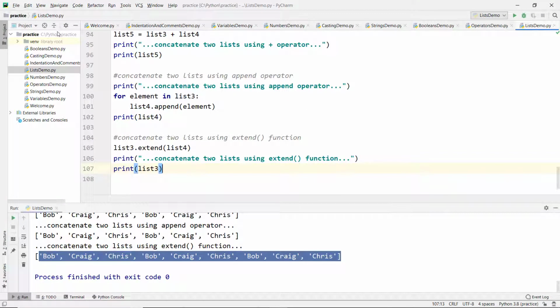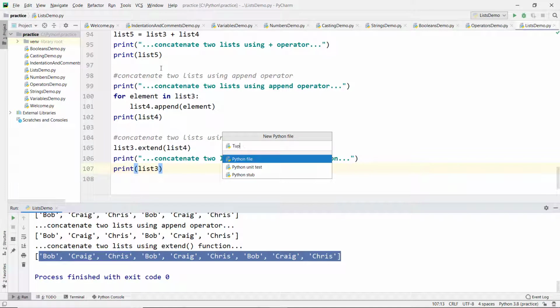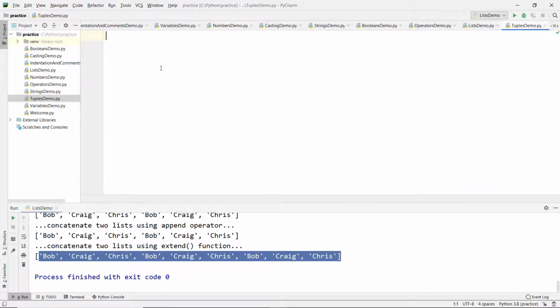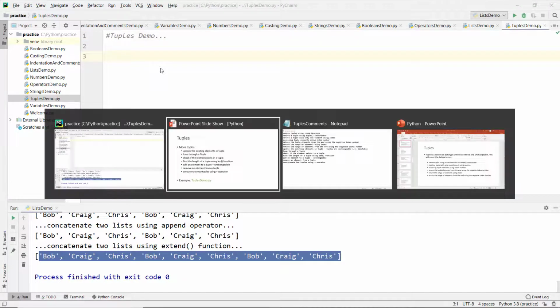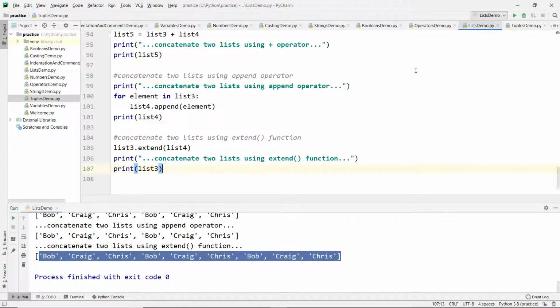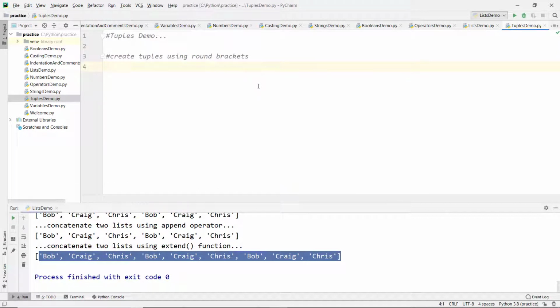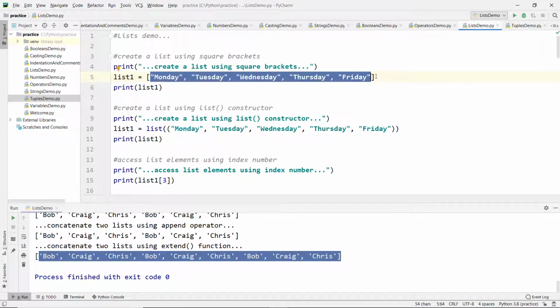Go to our IDE, go to our project practice, new Python file, and let's name it tuples demo. And let's add the comment tuples demo. So now the first one is create a tuple using round brackets. For the list we created using square brackets, right? So similarly, let's try to create a tuple using round brackets, and let's take the same elements Monday to Friday.